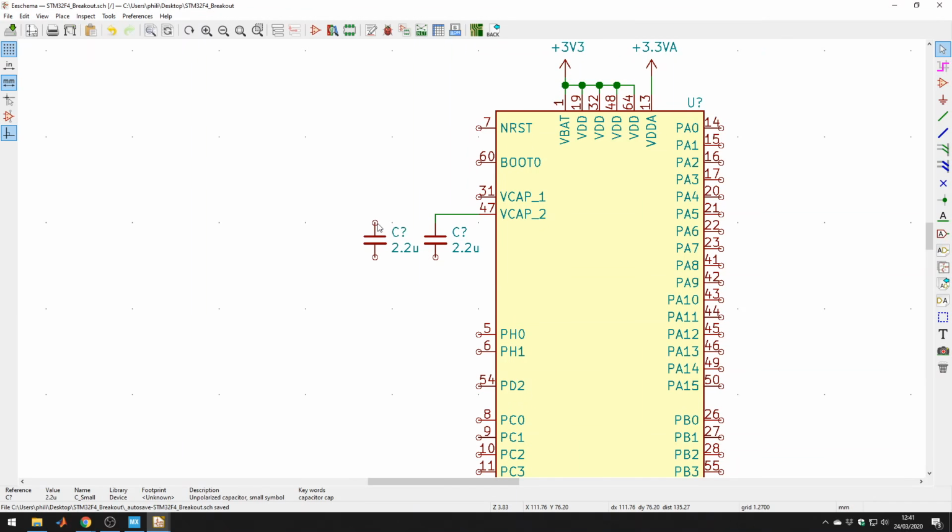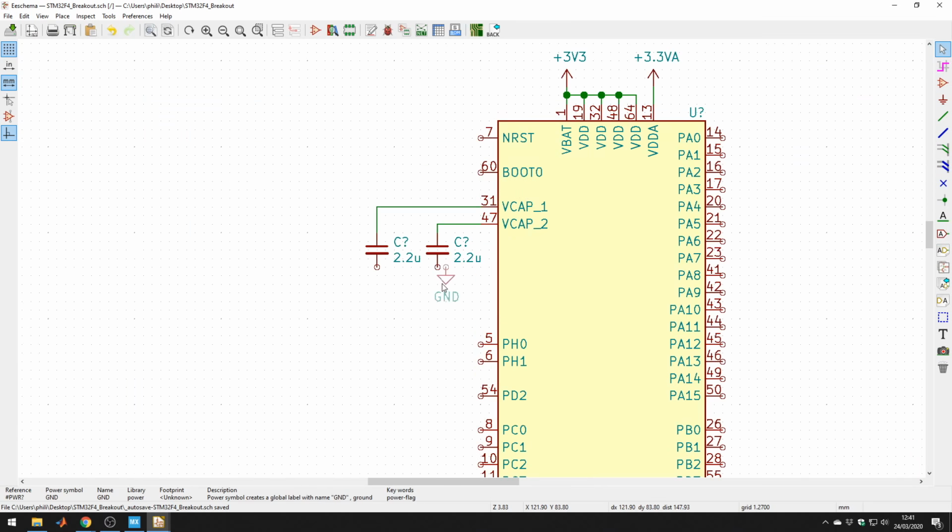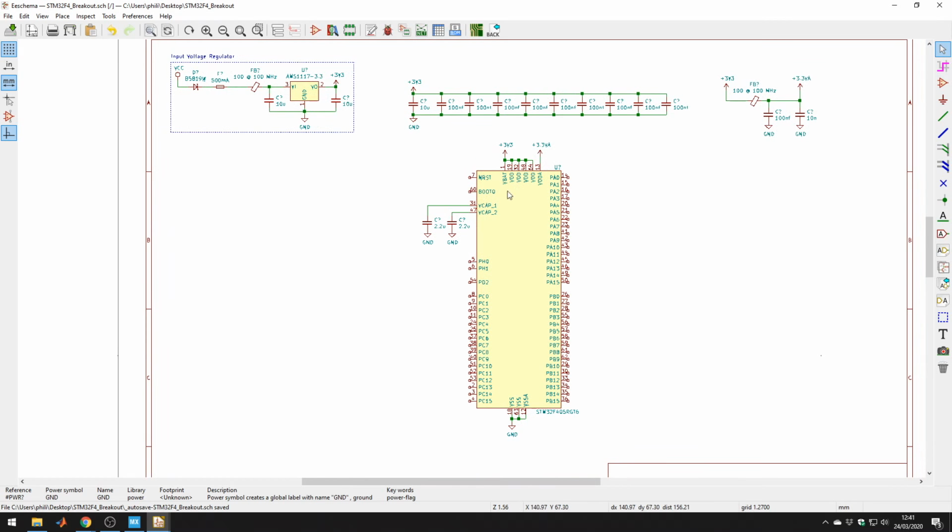So each one of them is a 2.2 microfarad capacitor, and you see I am in this case just attaching it directly to these pins because I know on this side there won't be much circuitry and it won't look all convoluted.